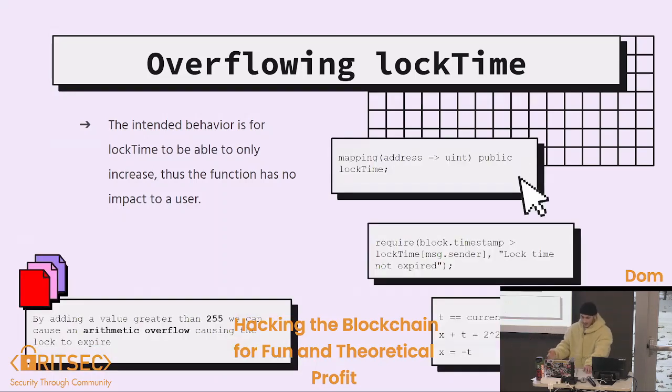And with that, because this is an unsigned integer, we can go ahead and add 1, or really any kind of arbitrary value that overflows that unsigned integer, so that it will reset the lock time to 0. So here we again see the unsigned integer of lock time. We see the require function, and we see some of the math required to get our overflow.